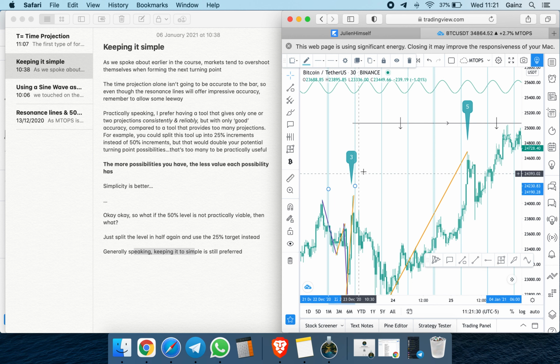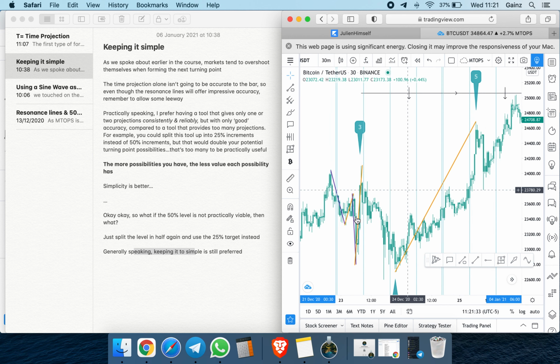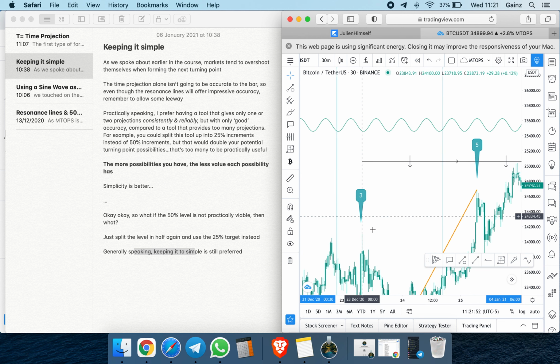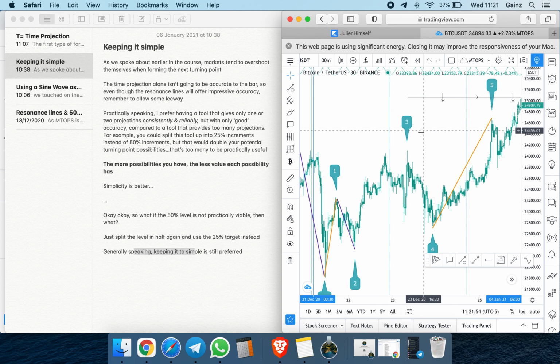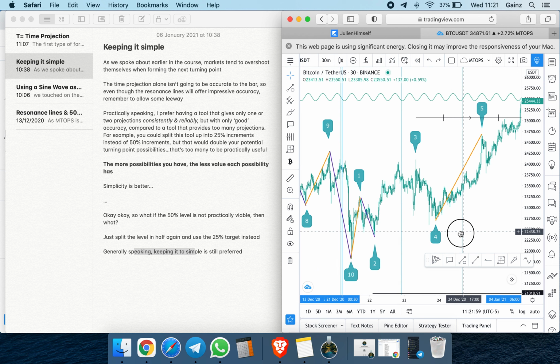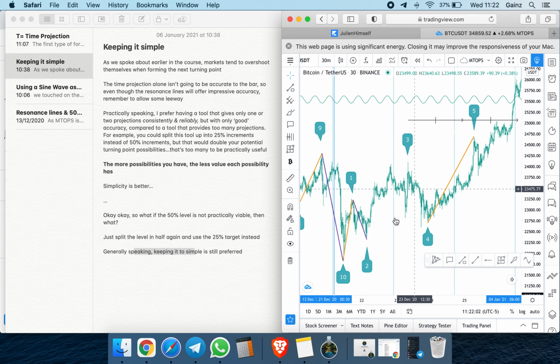So now you've got your quadrants there, and here we go. 10, 1, 2, 3, 4, 5, 6, and so on. So why this sine wave works is because it coincides with the turning points on the lower time frame. And therefore we utilize it in line with the time projection tool to see where the likely turning points would be on the lower time frame.